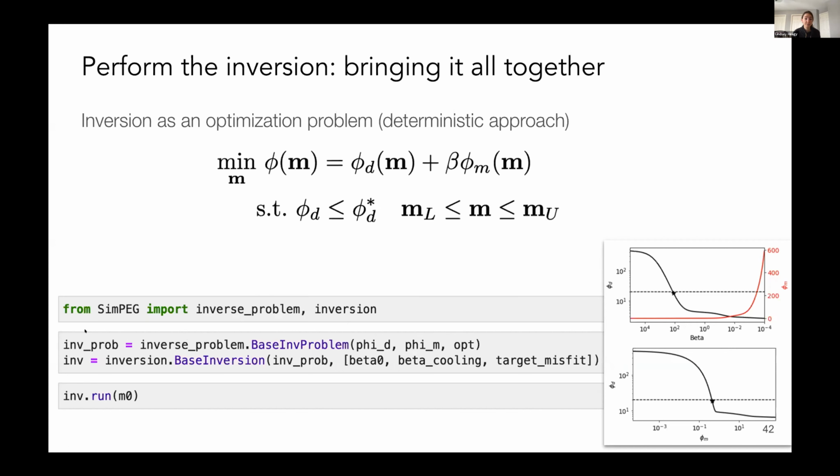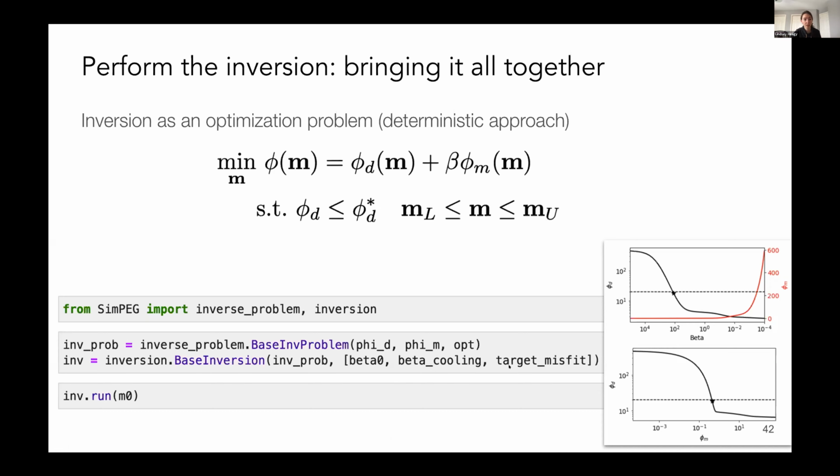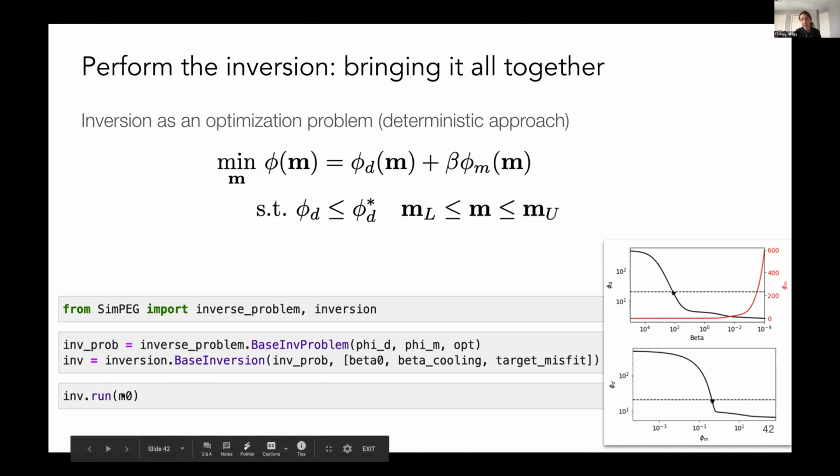Then our inversion takes the statement of our objective function, or of our minimization problem, as well as all of these directives. So anything that you want to be orchestrating as the inversion is running. These are the directives that we talked about for this problem: estimating the initial beta, using a beta cooling schedule, and then stopping the inversion once we've reached a target misfit. And from there, you can go ahead and actually run the inversion.